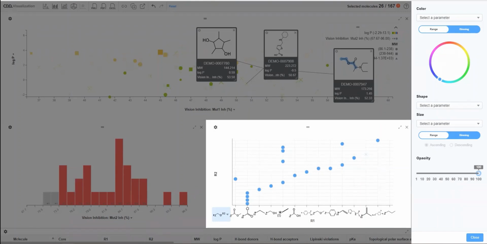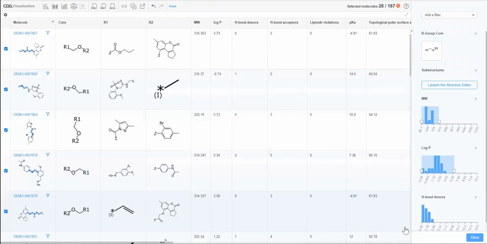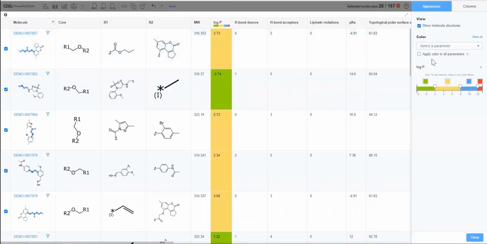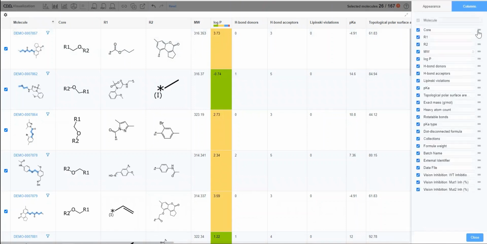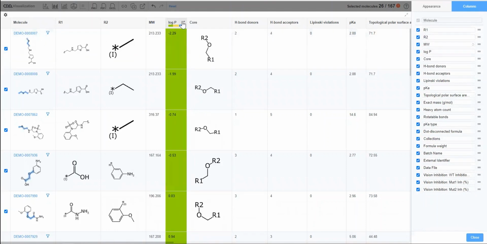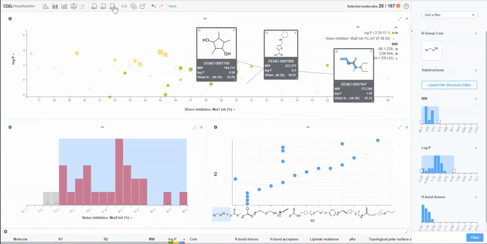Once you are done with your analysis, you have a few options. You can open up the data table down at the bottom, in which we will highlight the molecule as well as the core R1 and R2 group. And you can even change the settings here in order to add particular color, so matching the log P coloration that we had, and you can rearrange your columns if necessary. You can even sort based on particular numeric columns. And I can export that data table to Excel.